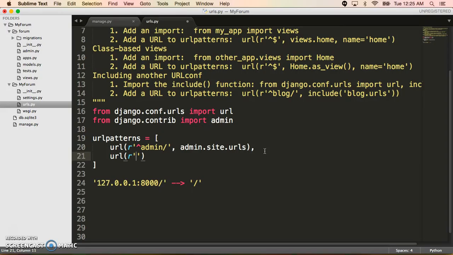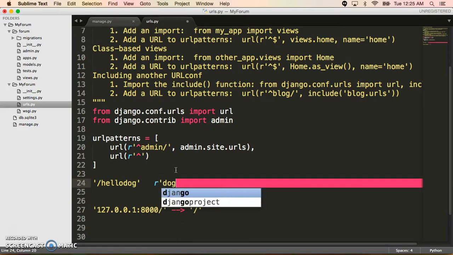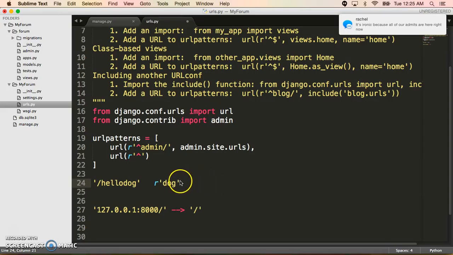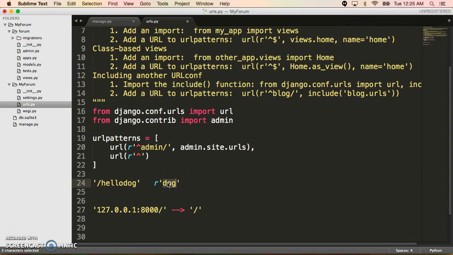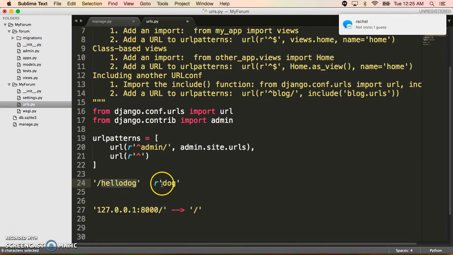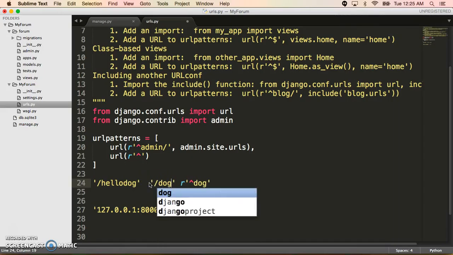You need to start your path with a caret. So what this means is basically the beginning should start here. So for instance, if we had the path /hello dog, and I made my URL handler r dog, then it would basically be, let's say we only wanted to handle /dog, but because we didn't say to start at the dog part, it would actually match to hello dog. So now if we put a caret, it'll only match to the specific thing /dog.